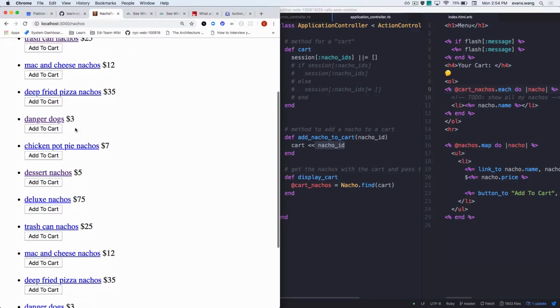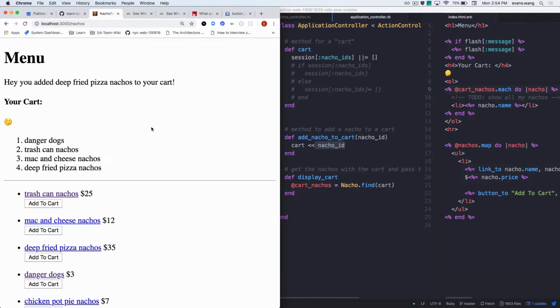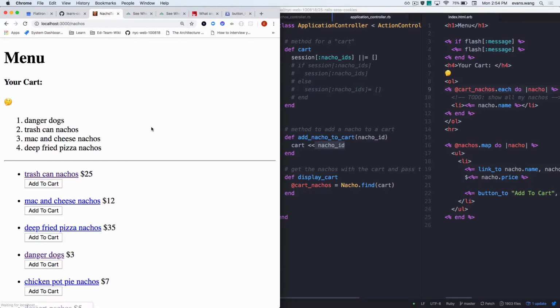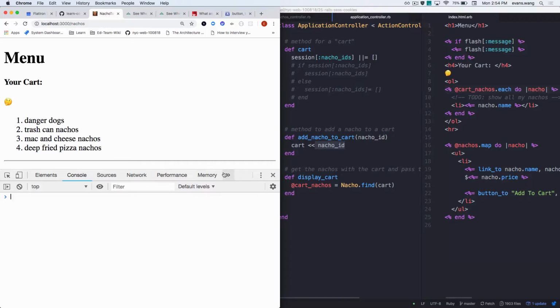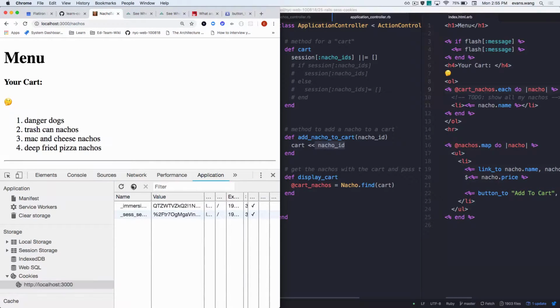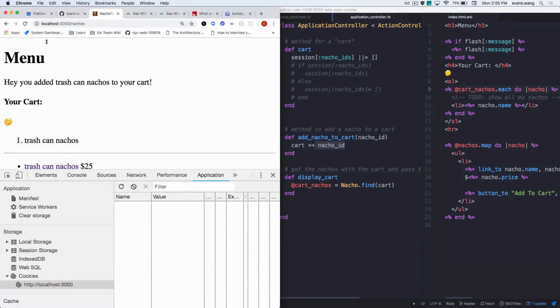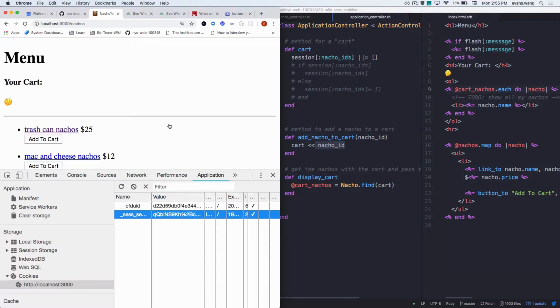So I can add danger dogs, trash can nachos, mac and cheese nachos, and deep fried nachos. And I can refresh all I want, and they will persist. But if I wanted to, I can go into application, I can go into my cookies, I can go into my local storage, I can delete all my cookies, and if I refresh, they will be gone. I get a brand new session every time I refresh. So if I add this, and I delete it, and refresh, it's gone, and it creates a new session for me. Are there any questions on how sessions and cookies work to persist data from state to state and request to request?